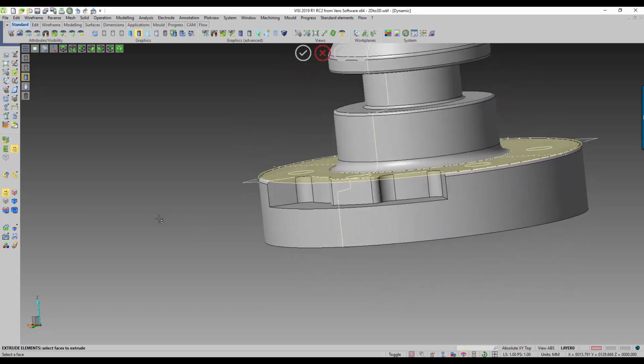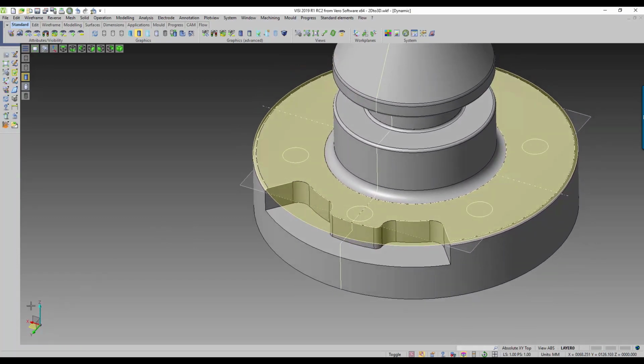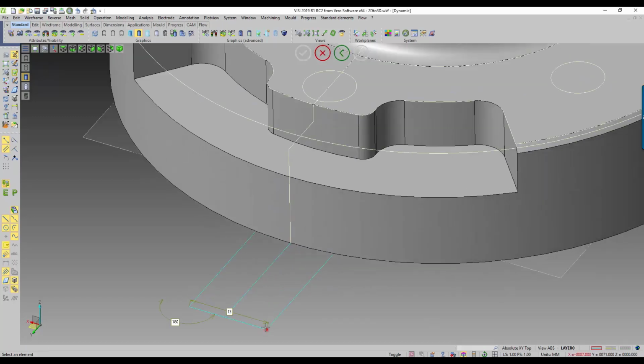When I update my view, the reason why it still shows as a region area is because there's wireframe lines around it. So if I went to transform my work plane, we're going to have a new region area, and that would be based on the bottom. So when I confirm my work plane down at the bottom, it's going to update, and now everything on that specific plane will be closed.